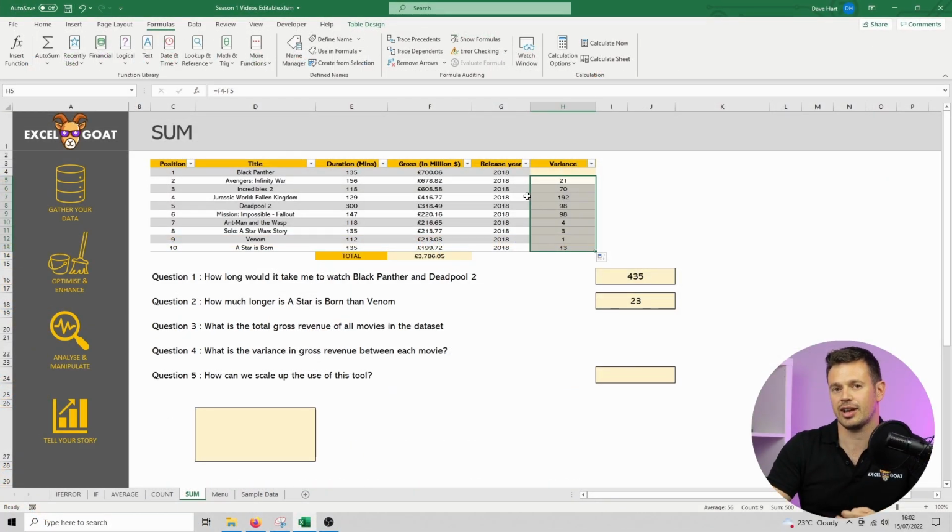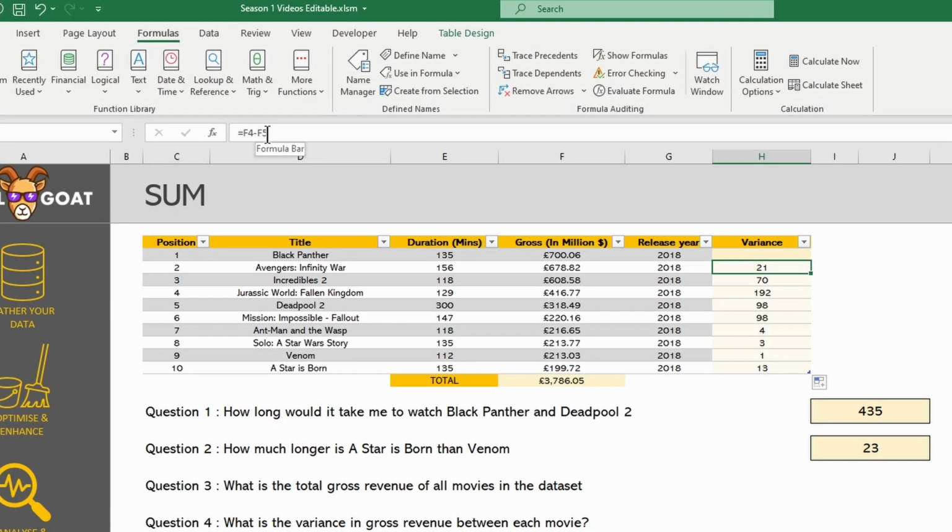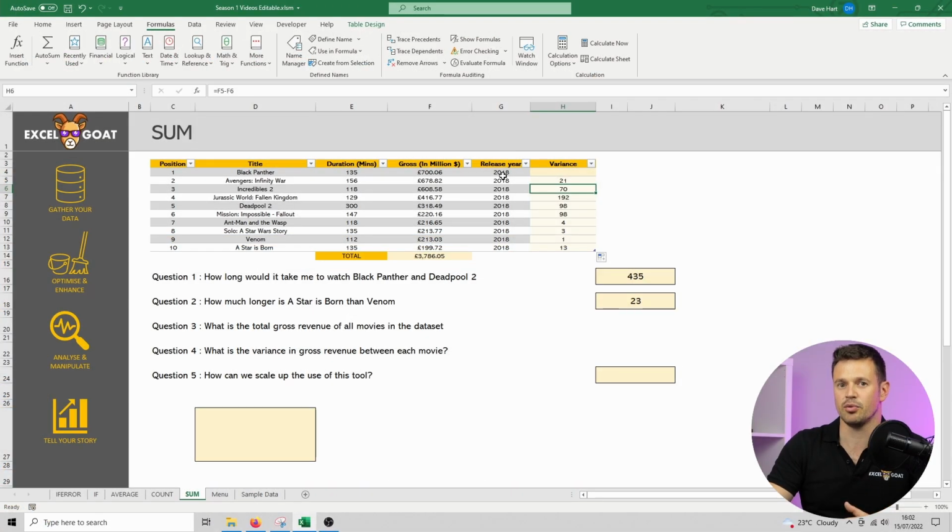Better than that though, it's actually understood that we want a different formula on each row, and it's changed the references and parameters in those formulas to account for that. So in the top one, we've got F4 minus F5. In the next one down, we've got F5 minus F6. That's pretty clever what Excel's done there.